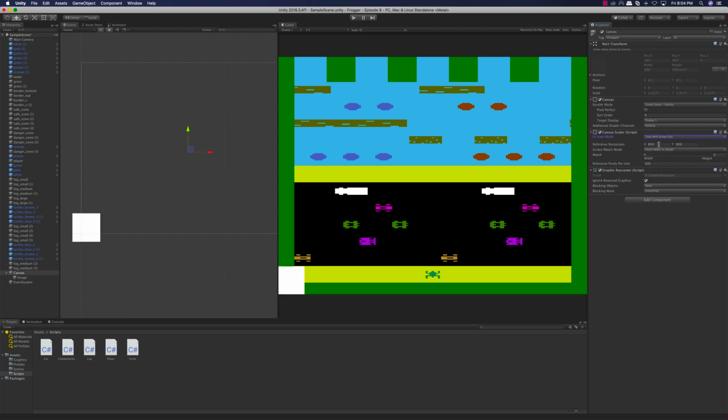And then we have to set a reference resolution. Depending on what kind of resolution we want to work with, probably like 1080p, you would do something like 1920 by 1080. And you see how much smaller that square got? That's because we're working with a different kind of resolution right now. We want to set our reference pixels per unit probably to 16 as well.